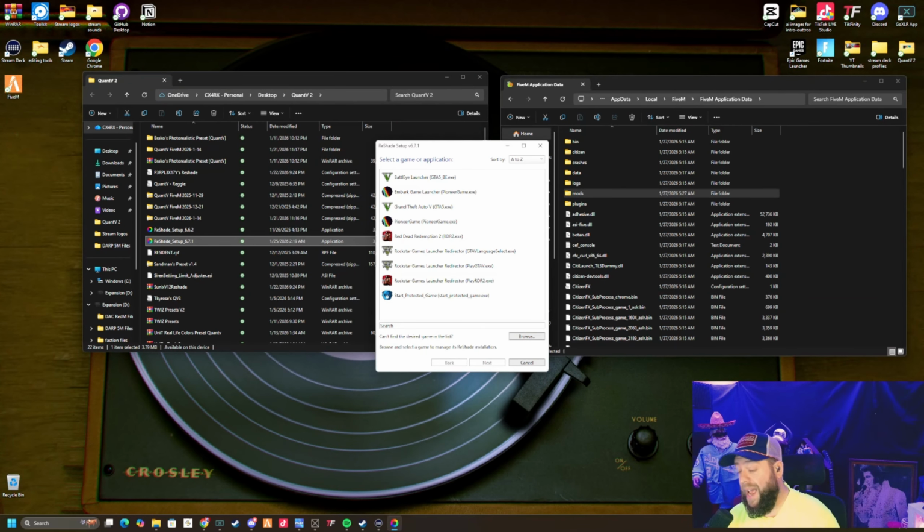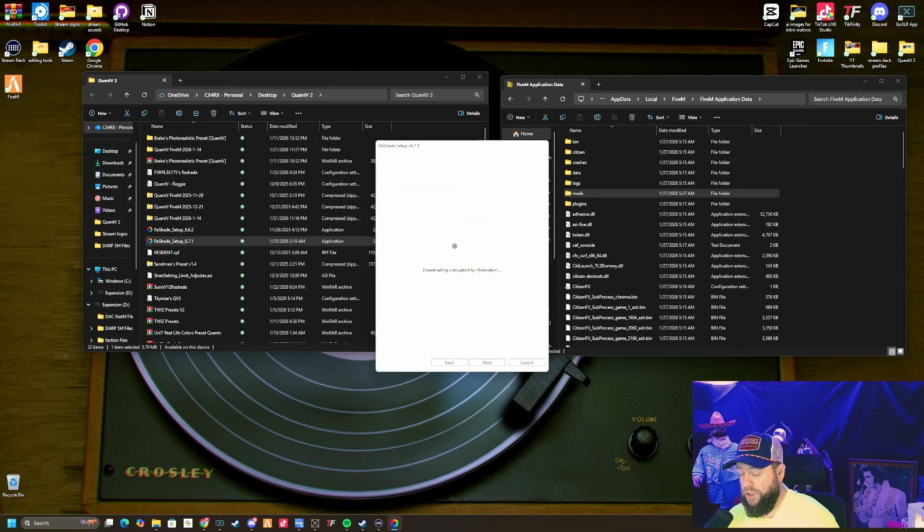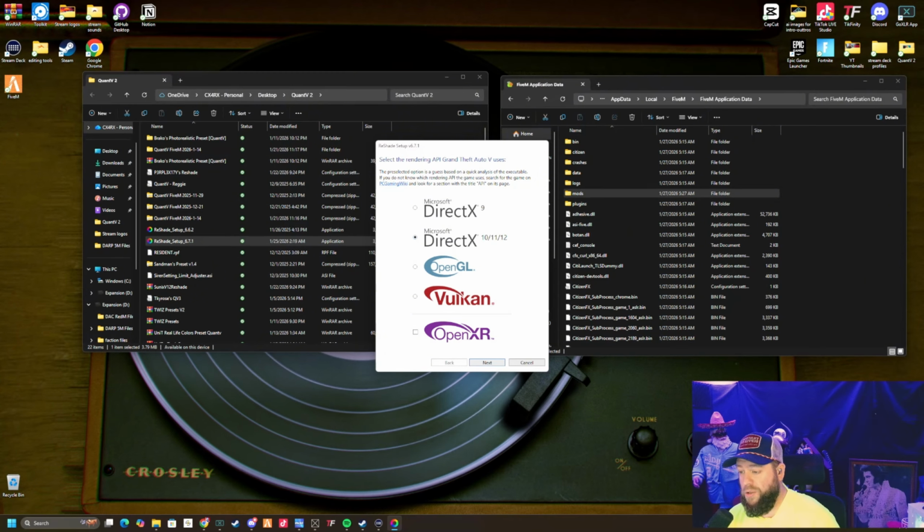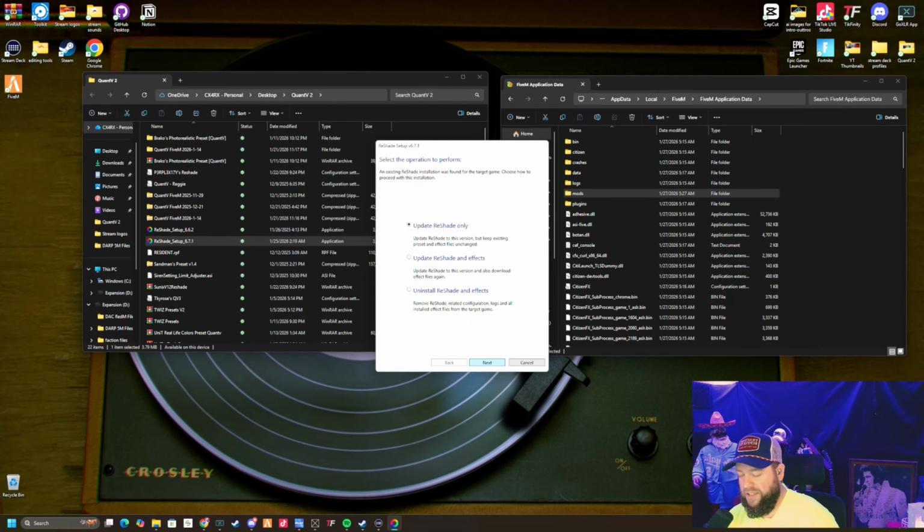Now I have clicked on the setup for ReShade 6.7.1. What you're going to need to do is select Grand Theft Auto V, the GTA5 .exe. There's a couple of different ones here, and this is the one that you're going to need. Click on that and go next. You will want to make sure that you have DirectX 10, 11, and 12 selected here. Go next.